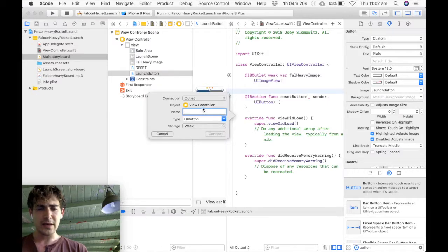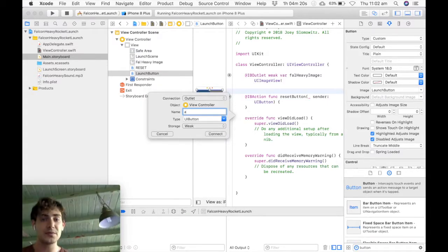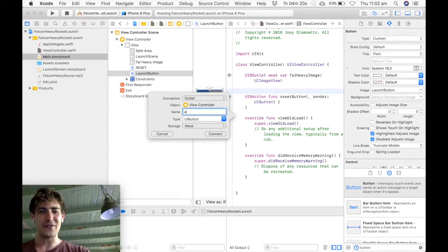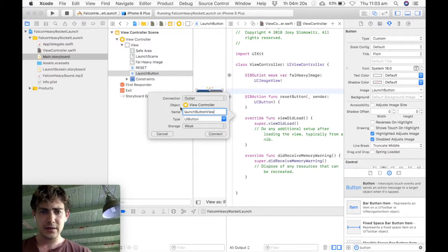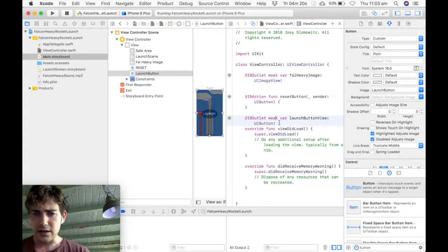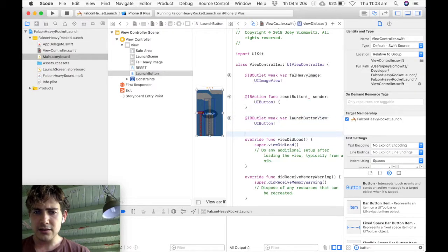and we want to make two different types of this button. Firstly, we want an outlet because I want to be able to tell that screen to disappear when it's clicked on. So let's call this launch button view. Leave everything else as is. Outlet, type UI button, connect. Great, and now we have this connected.